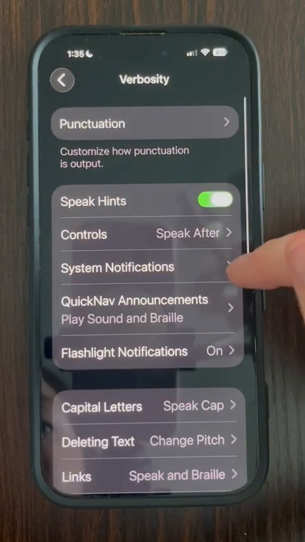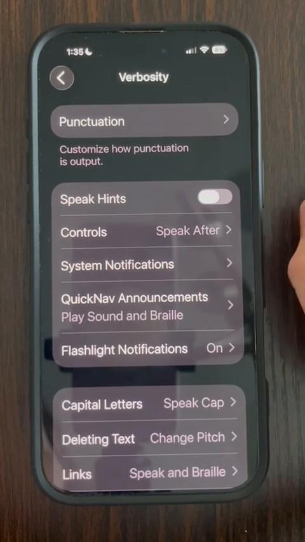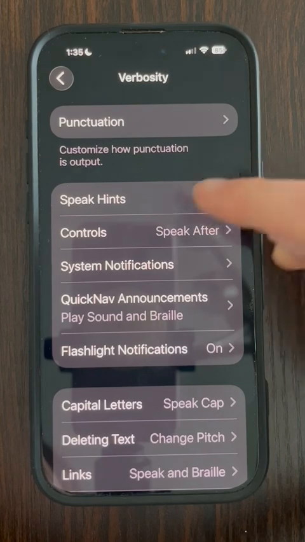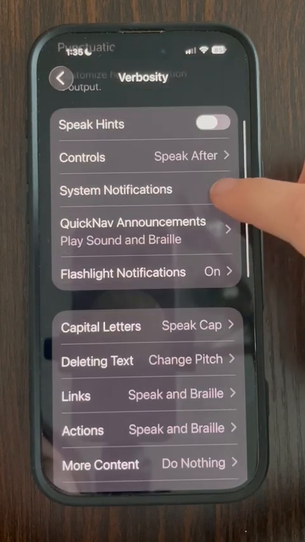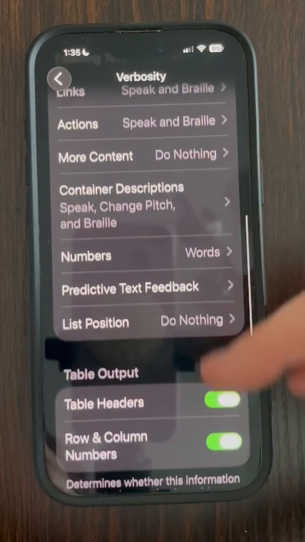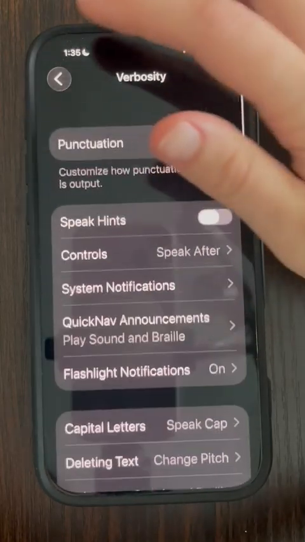For verbosity, a lot of the times I will turn off speak hints because a lot of people don't like VoiceOver because it talks so much. Speak hints makes it talk more. And then I will change some of these in here kind of as I am going through it with the patients and seeing which ones they like or which ones they don't like.